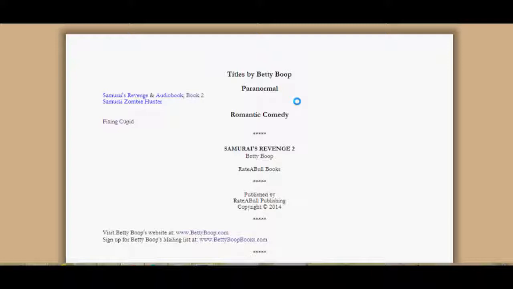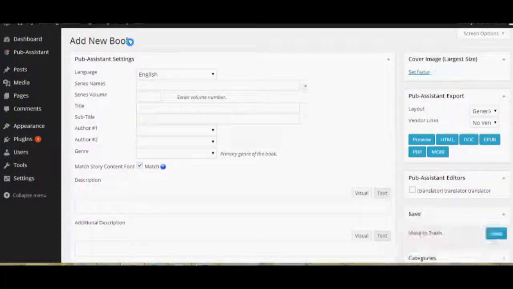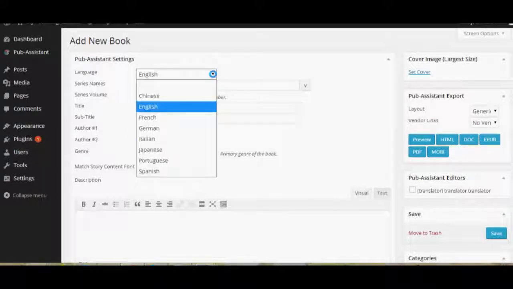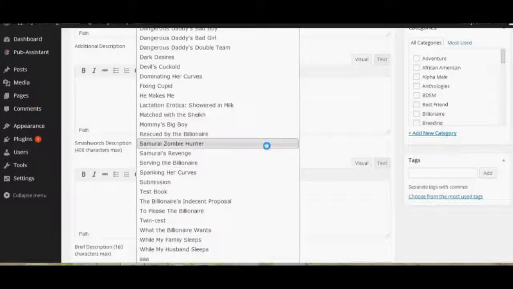Now we're going to take a quick look to see what it looks like to enter a book in another language. The process for entering a foreign language title is similar to entering an English title with one small exception, which is you hit New Books, and instead of leaving it on English, we'll go ahead and choose a language. It pulls up all the languages we've set up in the system. I'm going to choose French. And then it's important to make them all fall under one series name because it's just a translation, it's not a new series. So we'll go ahead and we'll choose Samurai's Revenge again.